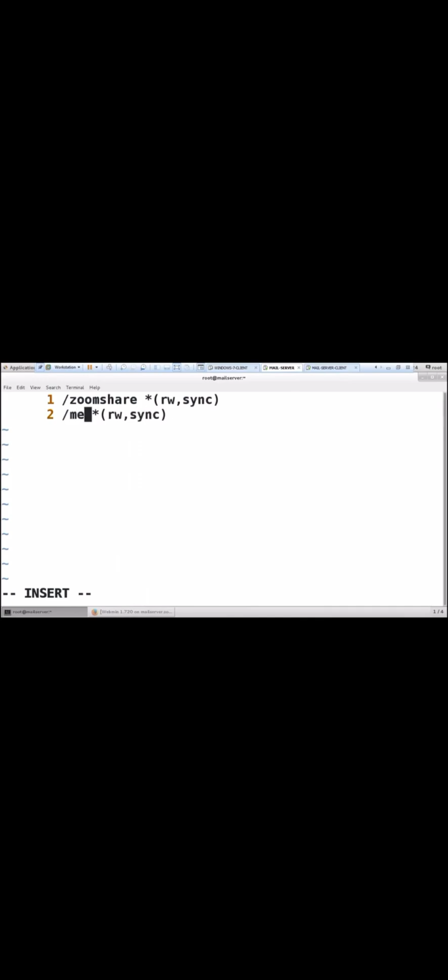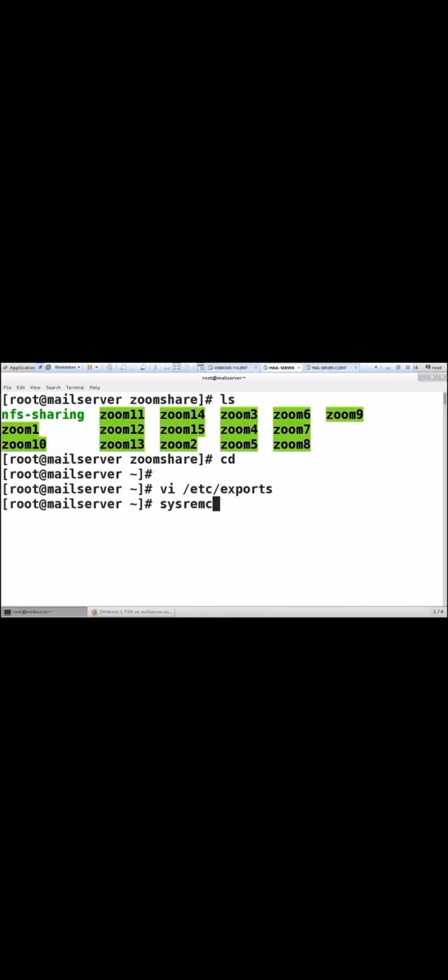Then in this way I also want to share one more device, that is called DVD. So DVD I mounted on media, so that is why I gave media. So ro means only read permission. Come out, restart the service.